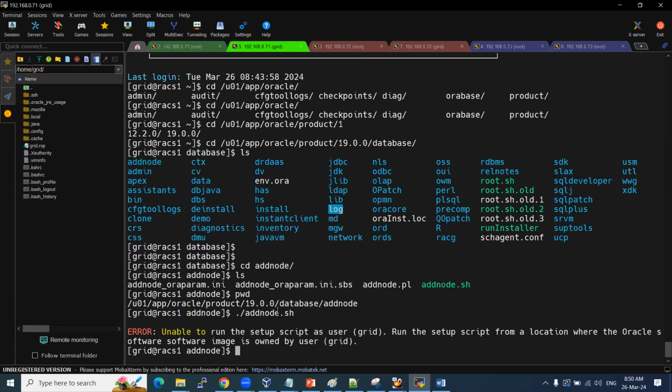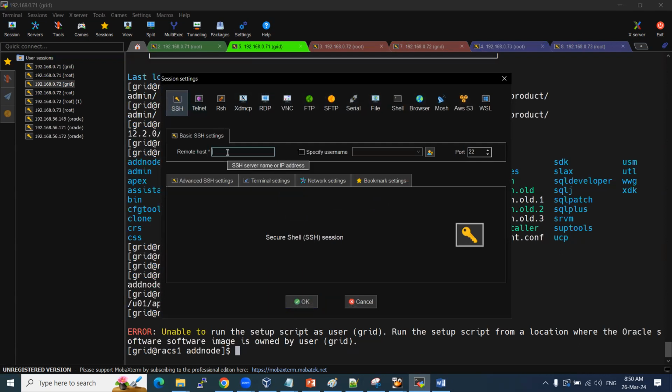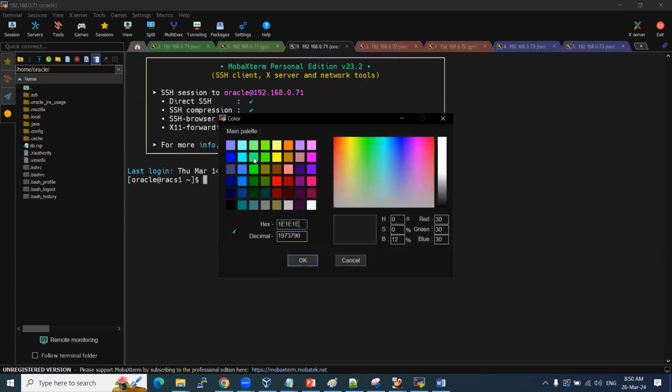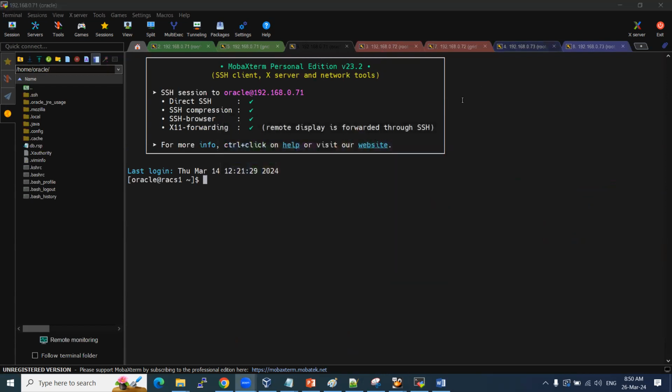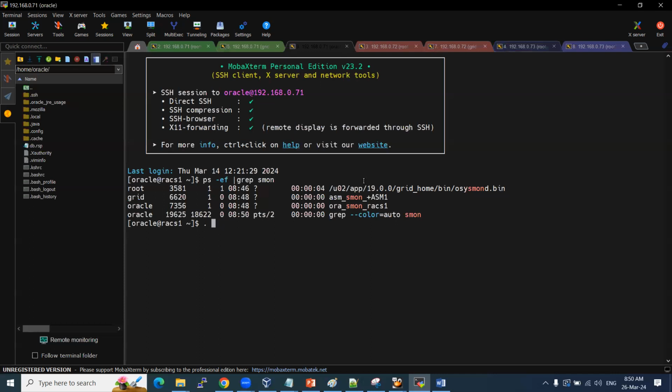This addnode belongs to our Oracle user, right? Where is the 71 Oracle user? Let me connect it. 192.168.0.71, oracle. Let me set the green color. Let me check the environment first. Dot env, x1. Go to Oracle home.